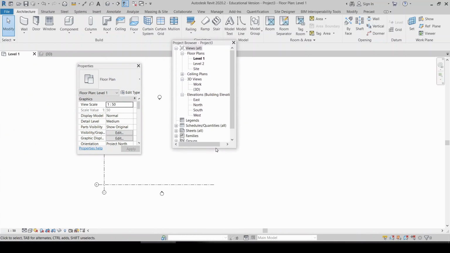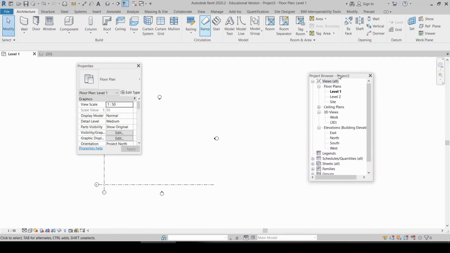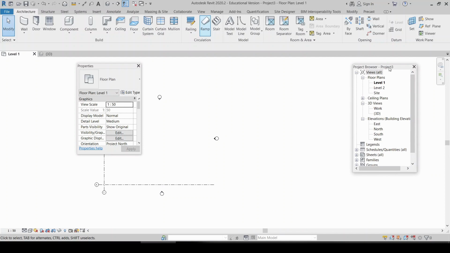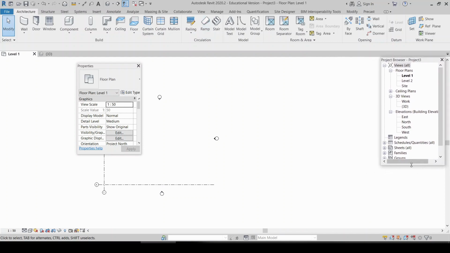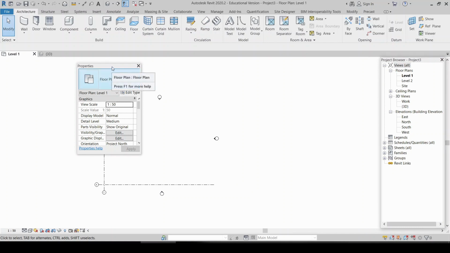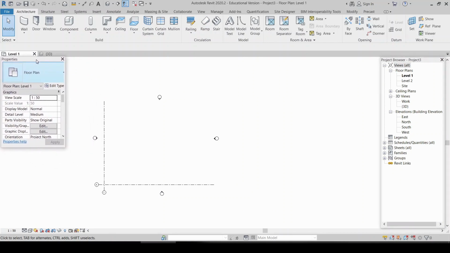Now these are one of the few things that you can actually put on a second monitor within Revit. If you wish to locate them on a second monitor and use them over there, you can do so. Bear in mind that if you go back to a computer with a single monitor, you may lose the location where those boxes are and you may have to refind them again.